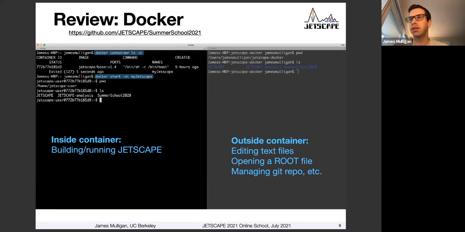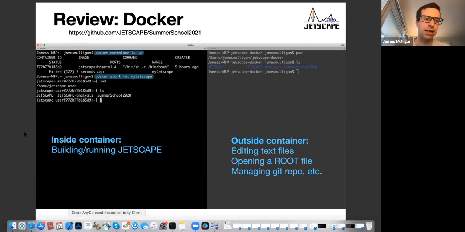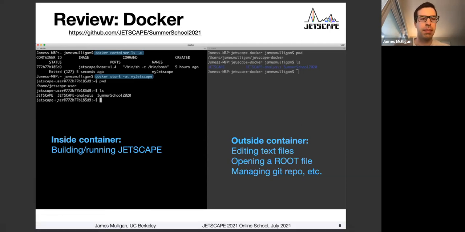I see one question on the Slack. I'll pipe up for as long as I can see them, but the TAs and others, please feel free to reply there. What if I don't have the Summer School 2021 directory? Everything else has gone smoothly. So in these prep instructions, it should have asked you to download a Git repository for Summer School 2021. If you follow those to the letter, you should have that directory in the same location as this JETSCAPE directory. And then it should appear there.